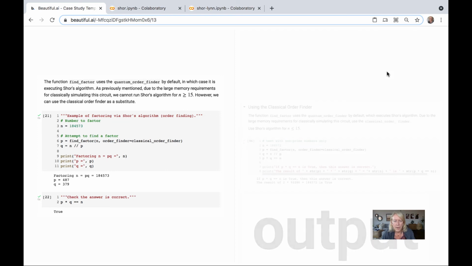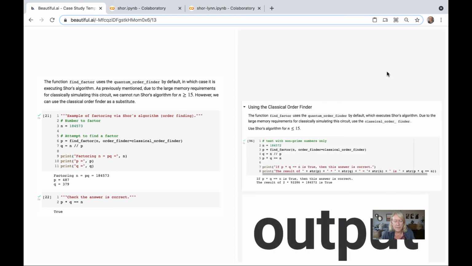So my updated version focuses really on the output. A pattern that I use is to print out meaningful output, and you can see I refactored it to check if p times q is equivalent to n, and if that's true, then the answer is correct. And the result of this particular run is true. So, in my mind, it's easier to say whether it's correct or not.